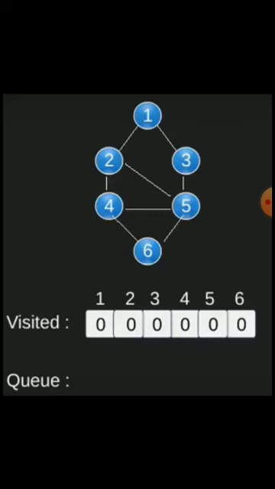Today I am discussing BFS, breadth first search, another searching technique that is applicable to graph theory. For this traversal you require a few things. One is obviously a graph. You require a visited array, whose size is as many as the number of nodes present in your graph, and you require a queue.